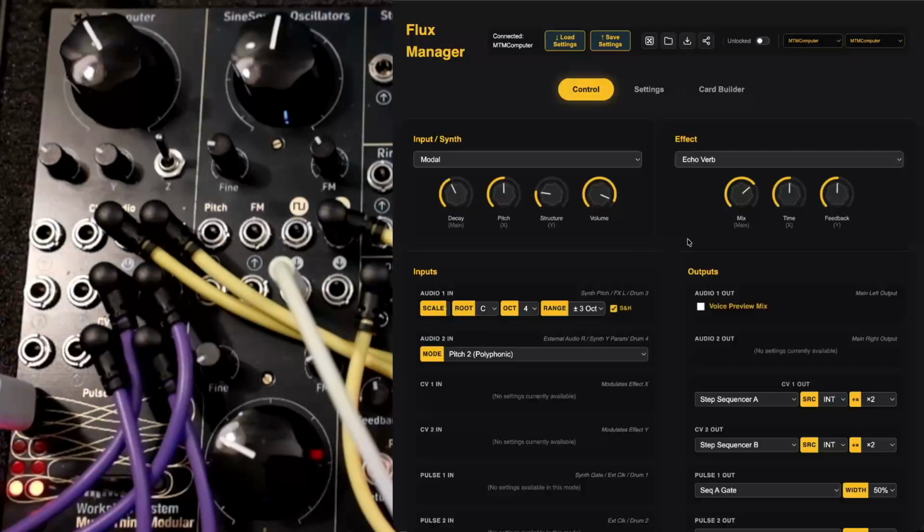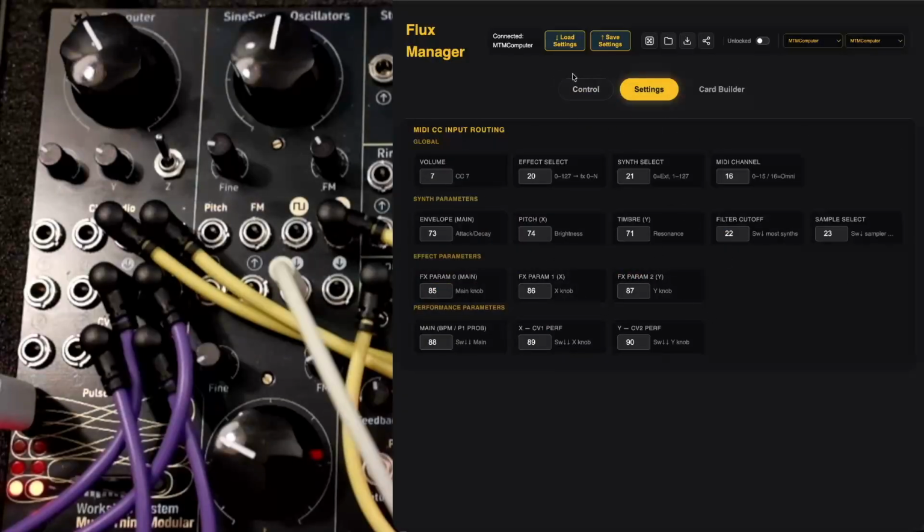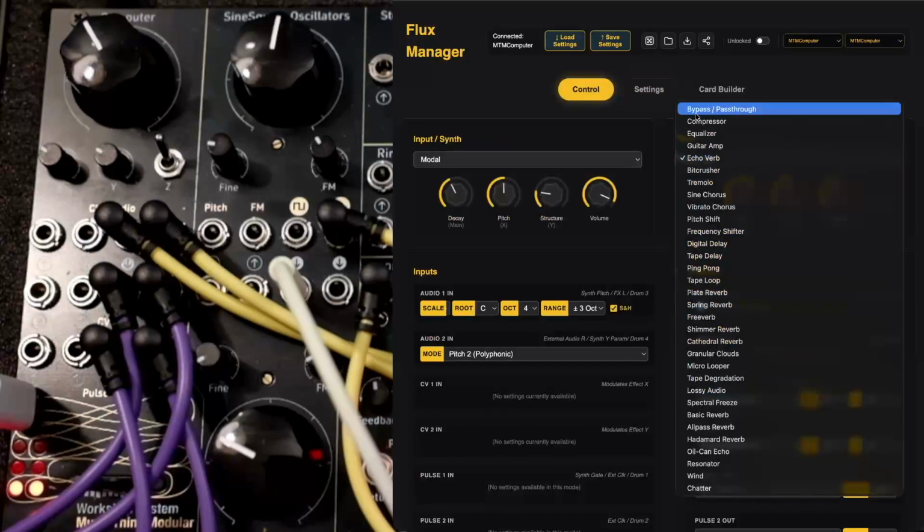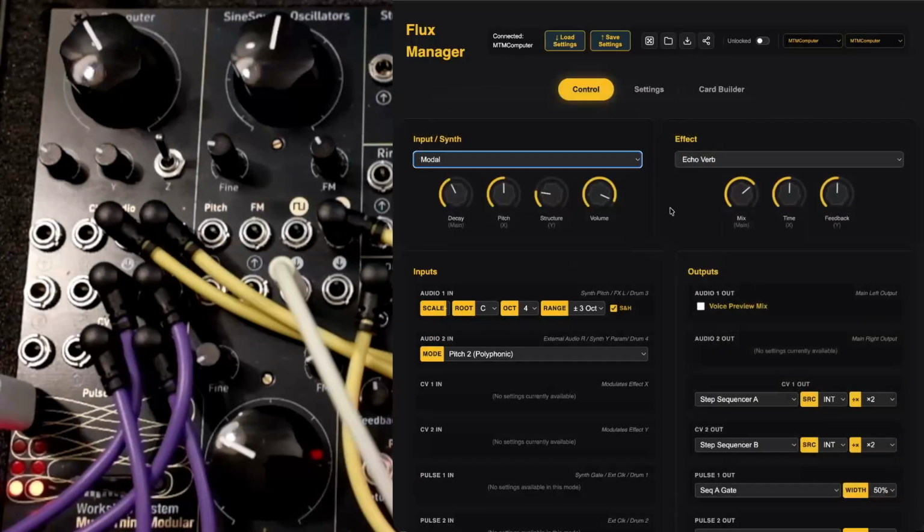That's it for Flux. It also has full MIDI CC support in here. As you can see, there's a lot of different effects, different synths. There might be some bugs still, but I think it's about time to share it now. That's it.